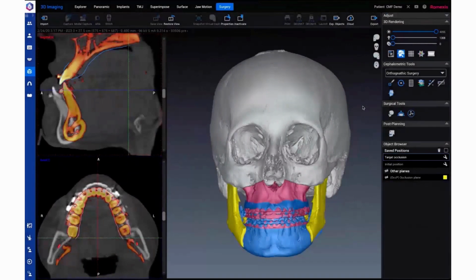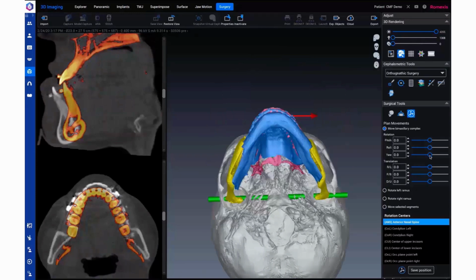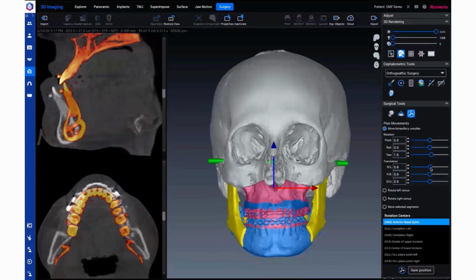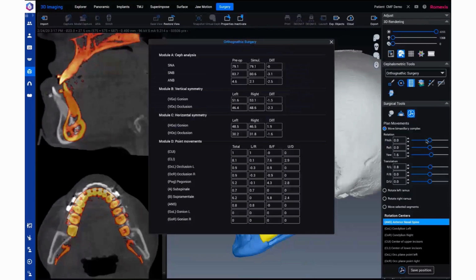And next, we are ready to plan some movements. So I will click this button called Plan Movements. So by using the sliders in the right side of the screen, we can adjust the segments or move them. And we can also enable this automatic surgery measurement table and see the movements while doing the adjustments.